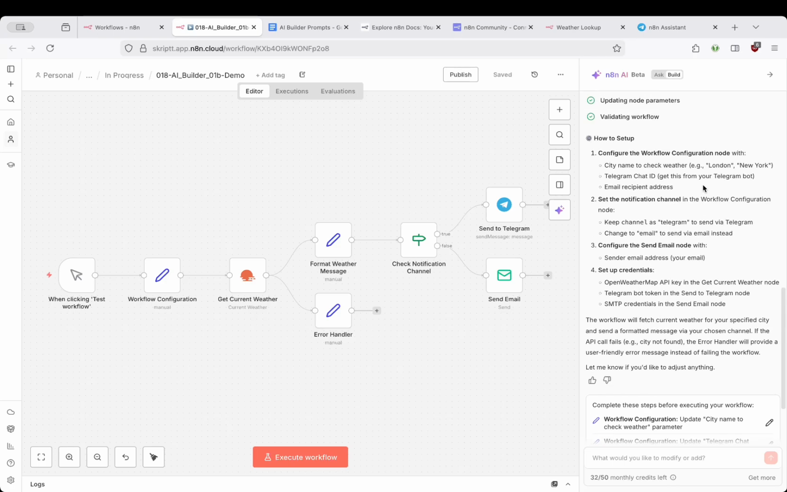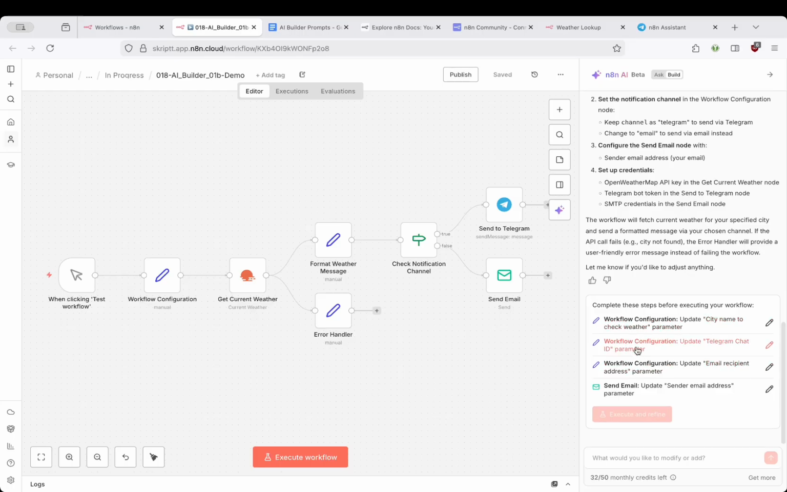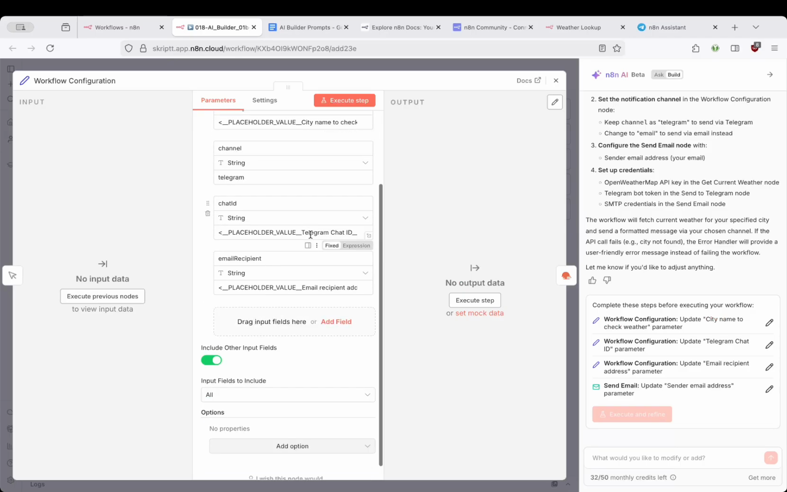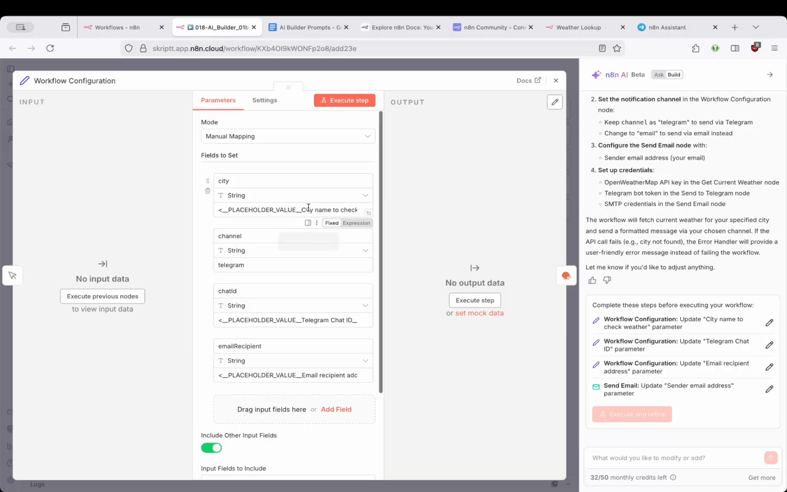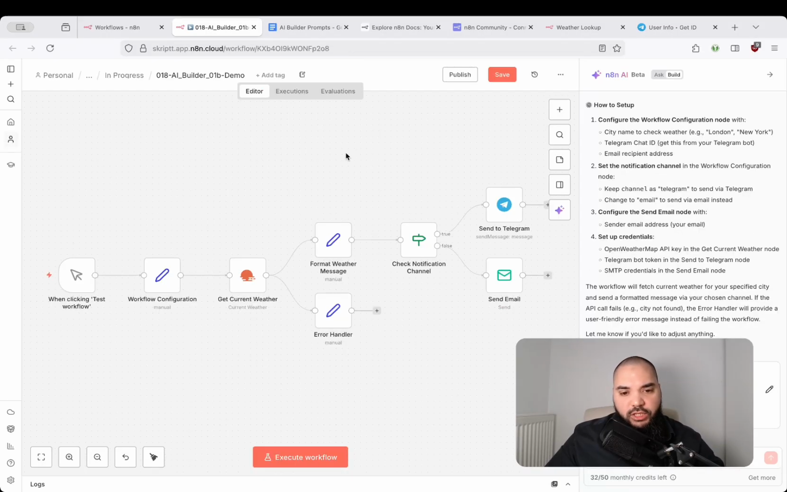So let's take a look at our to-dos. Configure the workflow configuration node again, set the notification channel, and then configure the send email node and set up the credentials again. And as you can see down here, we have all of our to-dos again with the link to the specific node. So if I click on this one, then I have the same settings that I will need to conduct and to make sure everything's working. So I will just fill this out really quickly. And before I do this, you can also see that it did adhere to what I told it, right? Because I told it in the improved prompt.